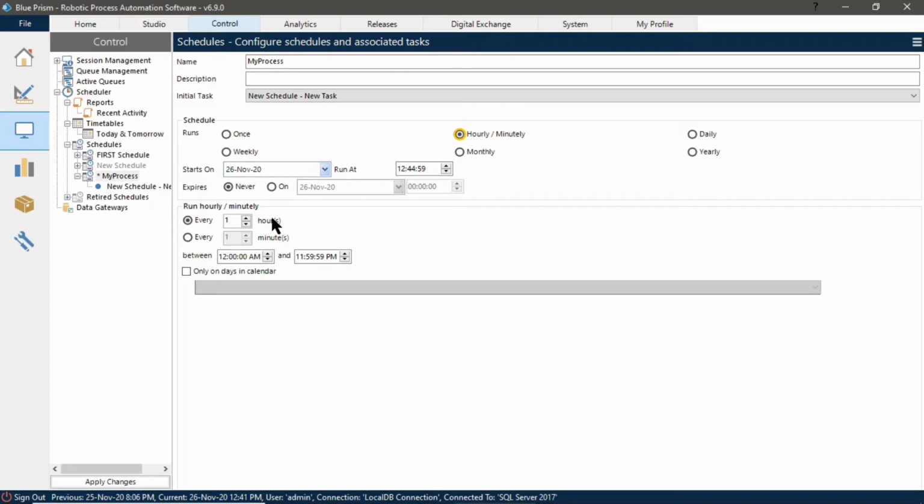If you want to create a scheduler that will run hourly or minutely, just check the hourly, minutely button, set the start time of the scheduler, and select after how many hours you want to rerun the scheduler. Similarly, if you want to run a scheduler after 1 minute, 2 minutes or some minutes, you can select that as well. And also if you want to run the scheduler in between a particular time of a day, you can select those times as well. And also if you want to run the scheduler on particular days of a week, you can select that as well.